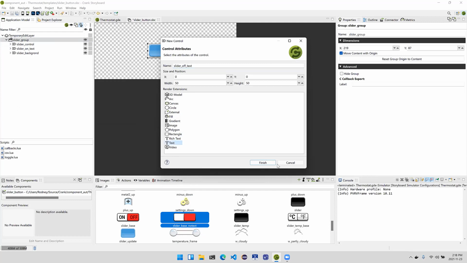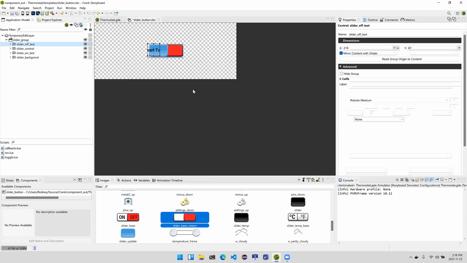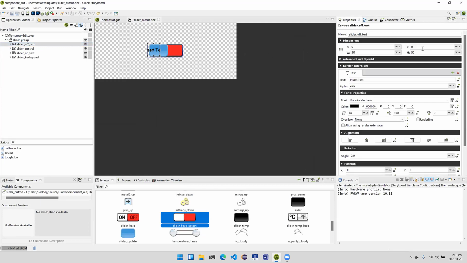And I'm going to make it a text render extension. And same sort of thing, I'm going to move it down a couple pixels, and I'm going to move it over, I think, 85 pixels. And then I'm going to name this off.